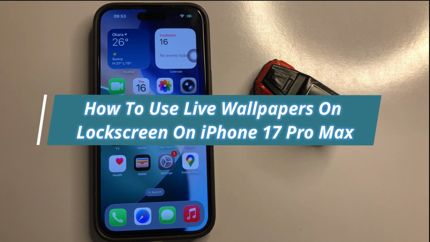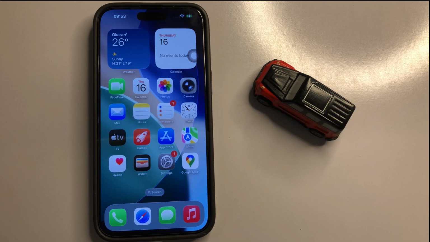How to use live wallpaper on lock screen on iPhone 17 Pro Max. So let's start the video.